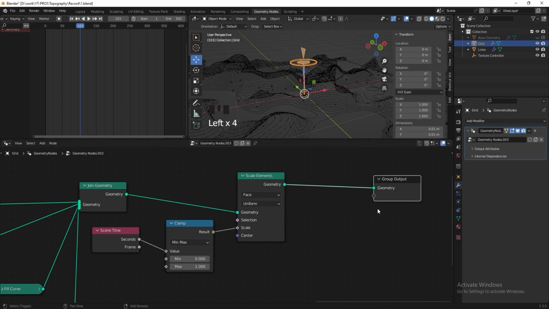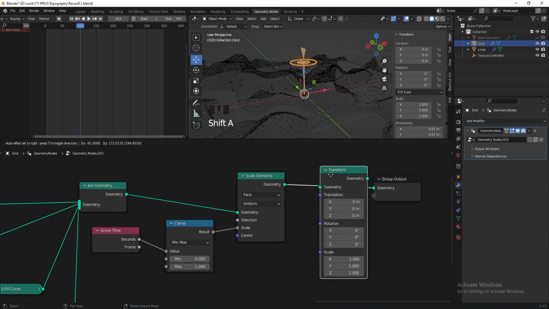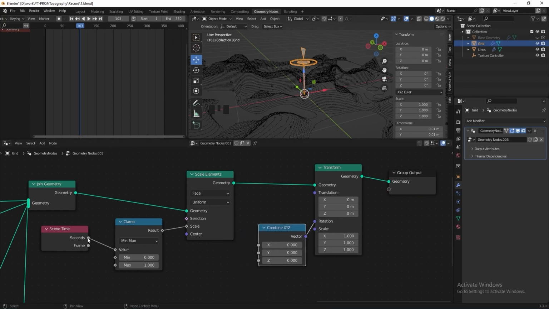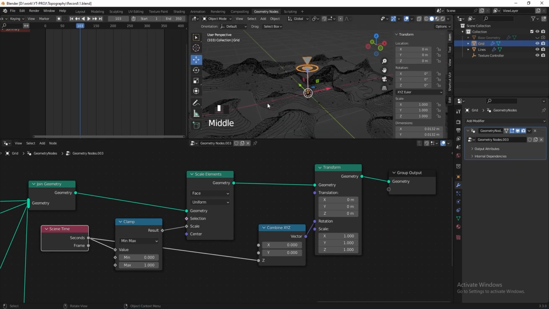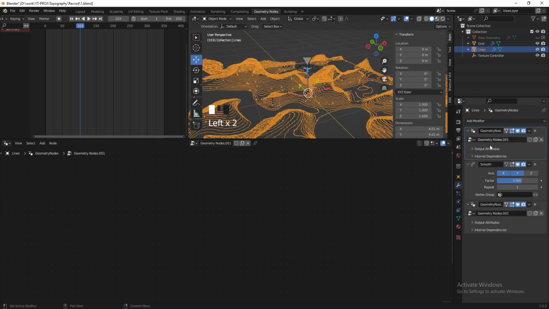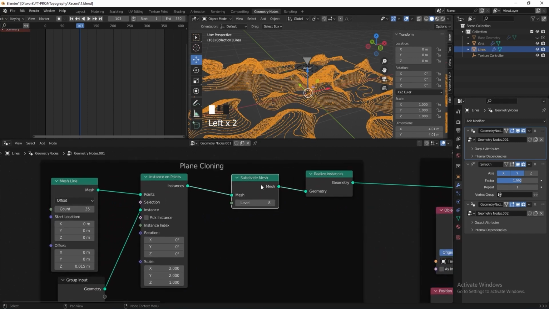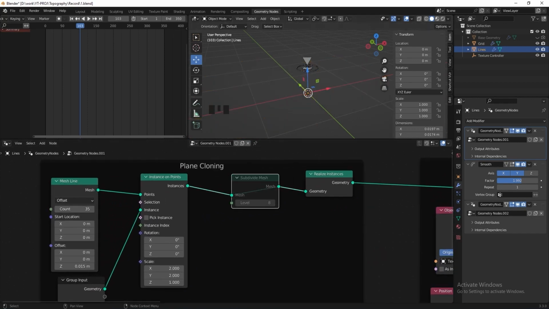I also want it to keep rotating. So let's add a transform node. Add a combine XYZ. Connect the scene time to the combine XYZ Z-axis. And now, before we check the animation, let's go to the first geometry node. For the line just now, let's deactivate this subdivide for now. Otherwise, the viewport will be really slow. Then play the animation to check the result. This is good for me.